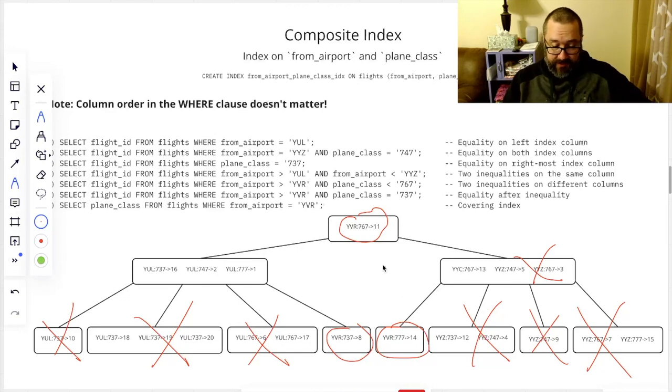So that's great. It was really easy to find those three. We were able to eliminate a good chunk of the tree. What's interesting about this example, though, is that all of the data that we need to return, plane class, actually exists in the index. In our previous examples, we were returning flight ID, which does not exist in the index. So we had to go look up the row in the actual table by the ID that we pulled out, and then look up that flight ID.